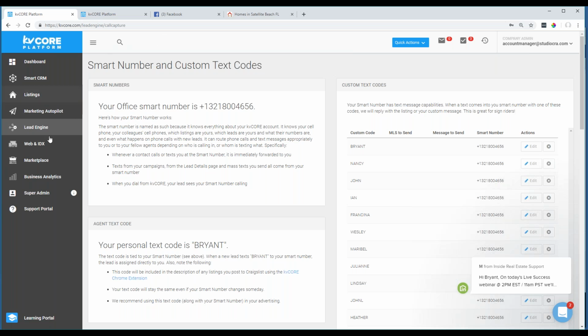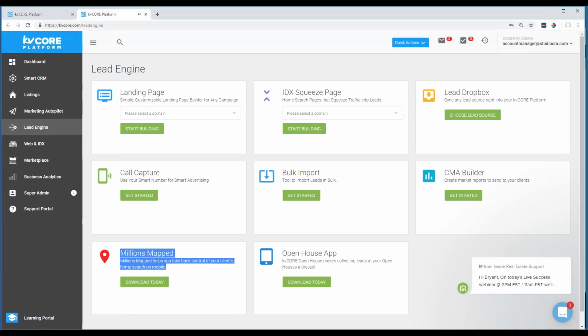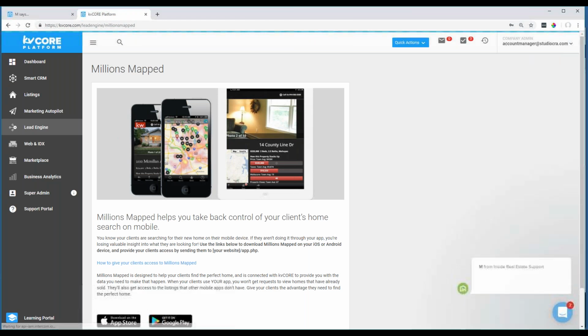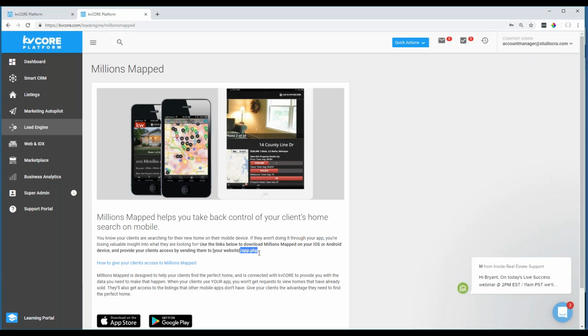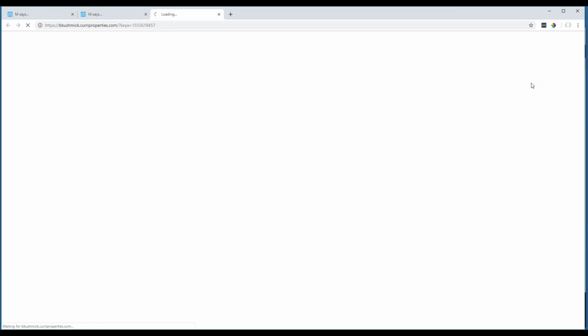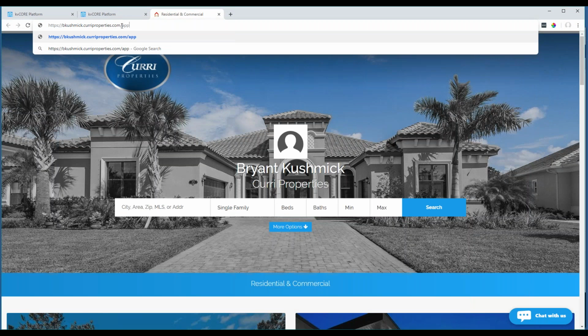Also, I see agents using it to advertise their Millions Mapped app. So all of you have a unique app tied to your account. The way to find it is by going onto your website, and after the .com, you type out /app.php. So for example, if I were to go to Brian's domain, after the .com, I'm going to type out app.php. And this is the link that you're going to want to send to your leads via text.